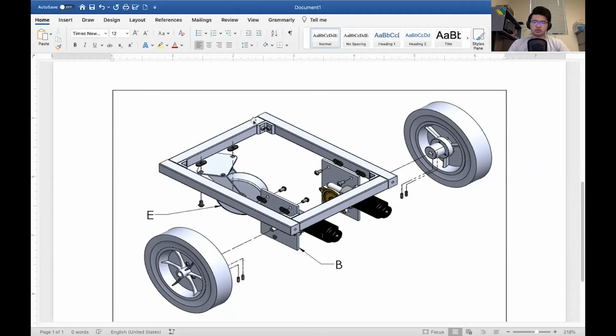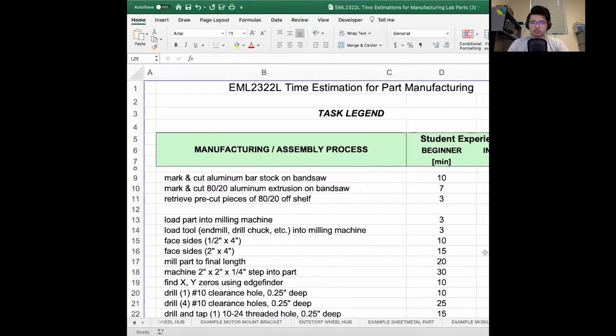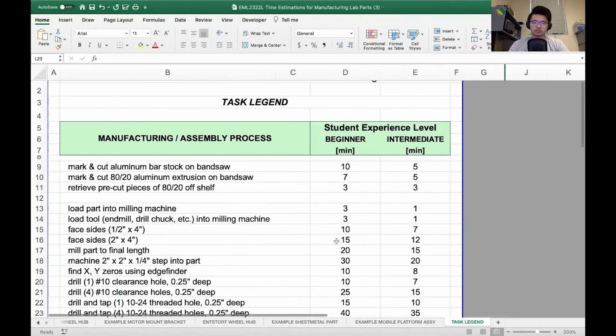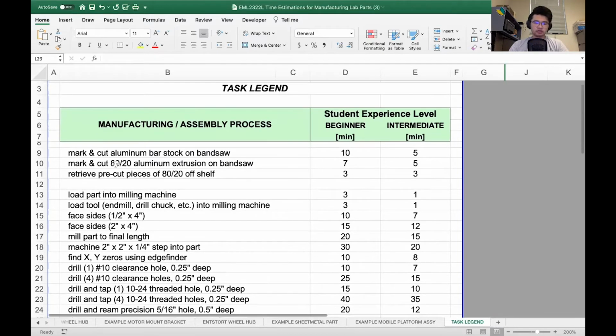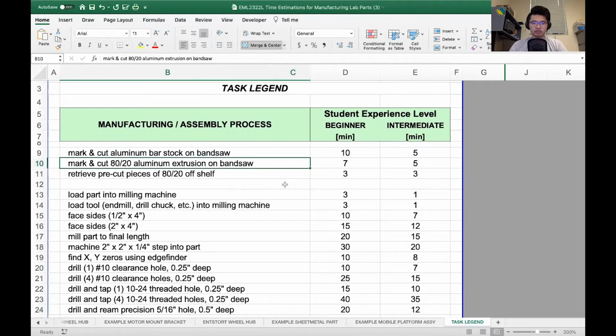Once again, one of the big things we can first use to start off our assembly process is these 80/20 pieces, because they're fairly simple and they'll need to be manufactured. So we'll go back to the time estimation task legend. With this task legend, we can see that there are several steps, and two of these are going to be mark and cut 80/20 aluminum extrusion on bandsaw, and retrieve pre-cut pieces of 80/20 off the shelf. The reason there are two processes is because we have a shelf designated for 80/20, and it has a compilation of several different sizes cut from prior semesters. This was because 80/20 is very good for prototyping, and we can constantly reuse it.